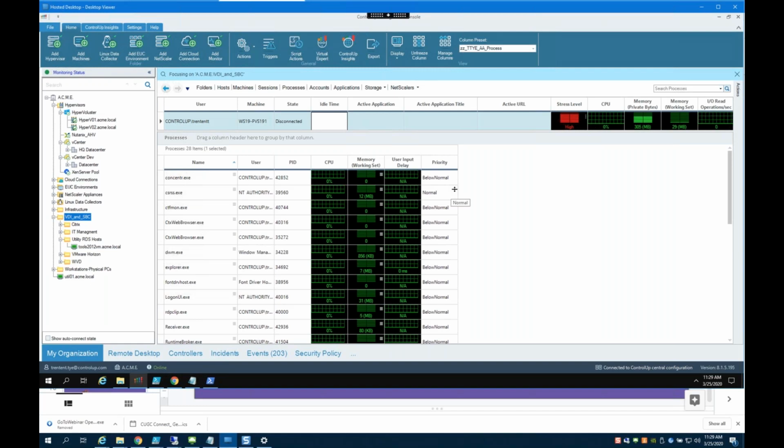I was just going to say, Trent, we actually had a question about memory management, similar to what you do with CPU throttling. So I think this is kind of what you're demonstrating right now. So hopefully that answers that.